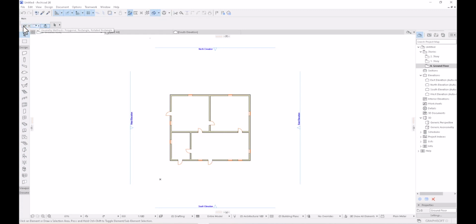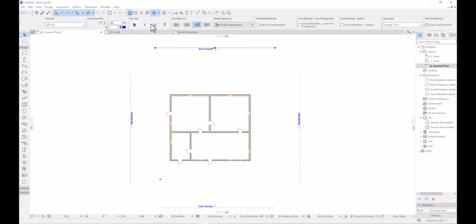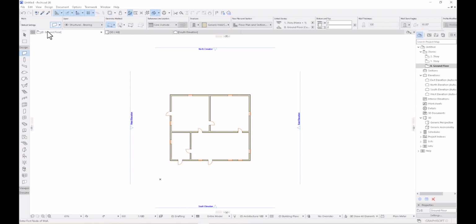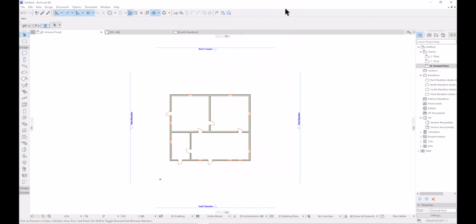Below we have the info box, which is a collection of input and parameter controls that changes depending on what element you select or depending on the currently active tool. Here you have the tab bar, it shows you all of your open views. Move your cursor over any tab to see a preview of its last opened view.